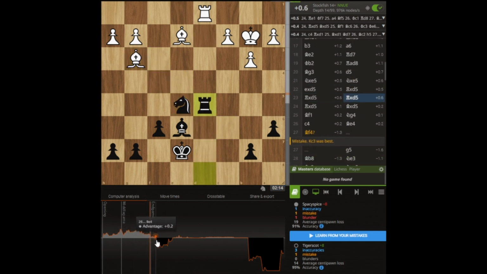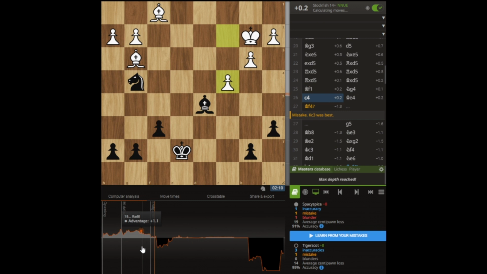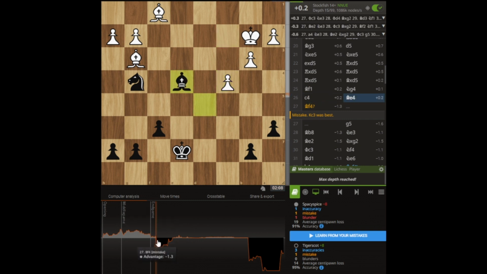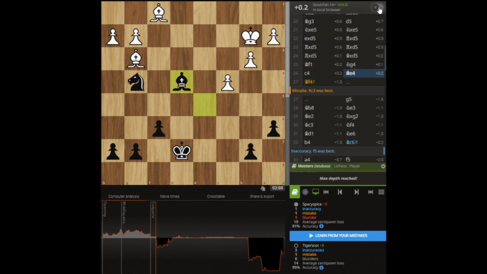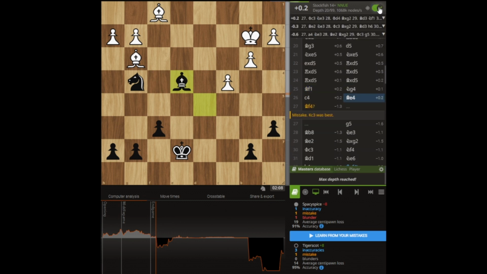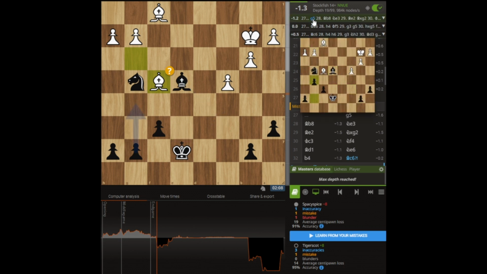And you can look here, suddenly it goes from white being up to black being up. And you get to this point in the game and you see what caused this to happen. And you can try to work it out without the computer telling you. But if you can't, then you can just engage the analysis and you can see what move gives you an advantage. And it says g5.